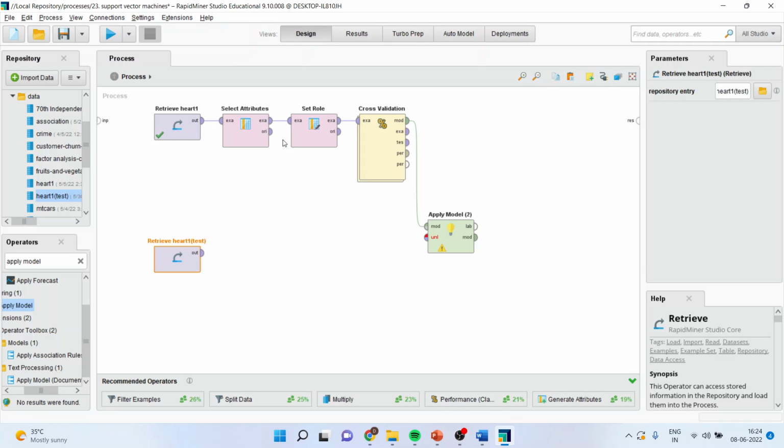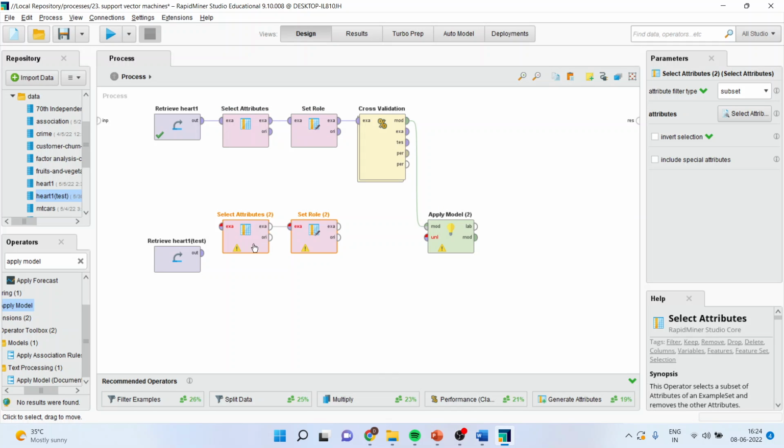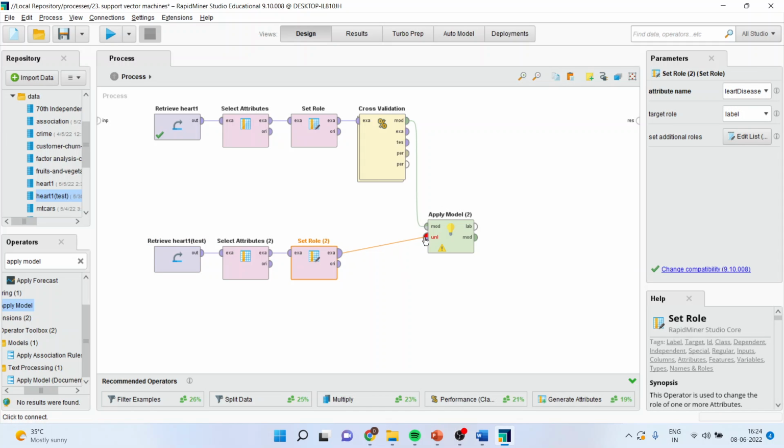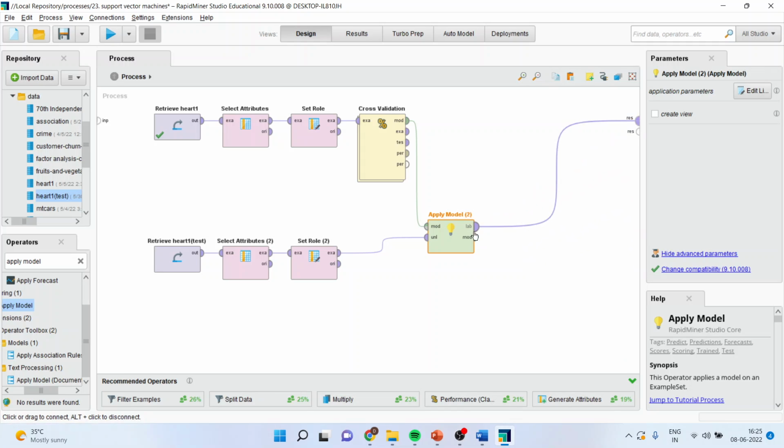Again, the pre-process of select attributes and set role has to be done. This can be done. Press the Control button, right click, copy, Control V, bring it here, connect this spline here, and it is being done. Now pass this example into the unlabeled. Now connect this label to result, model to result, and press the play button.